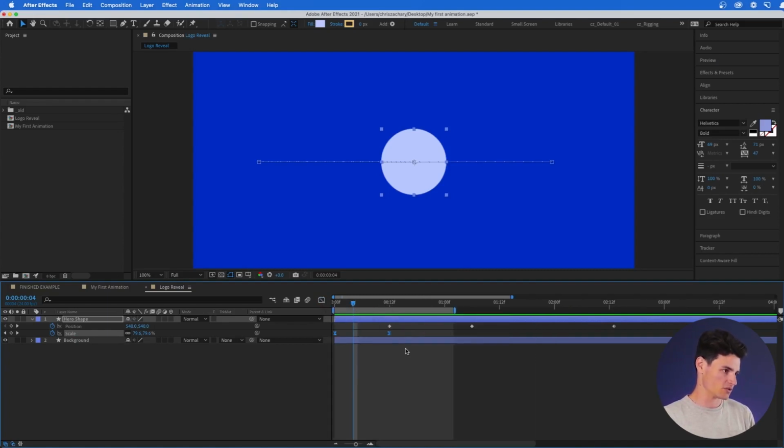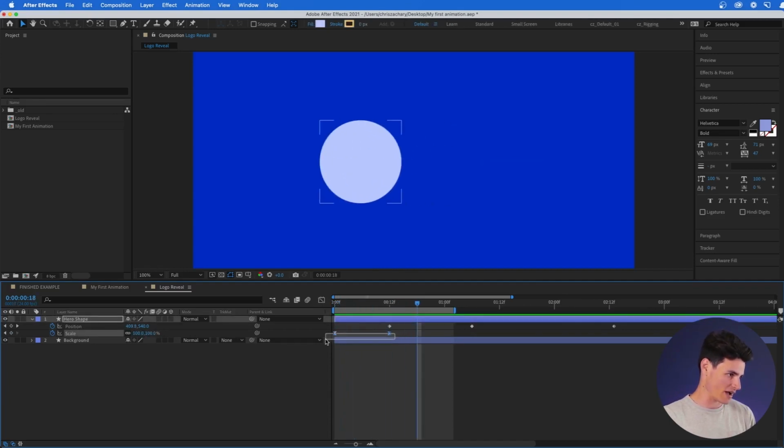All right, we're gonna click the graph editor button to get out of that view, and we're gonna continue to use those shortcuts, the minus to zoom out. And you can see now our keyframes have this little hourglass shape.